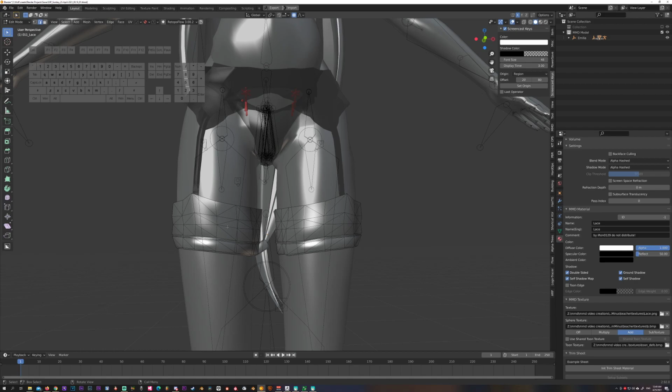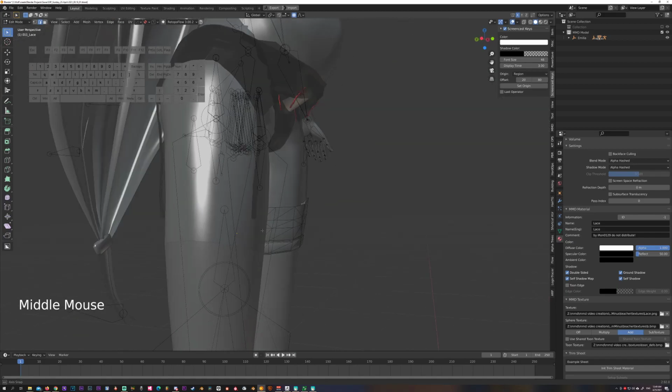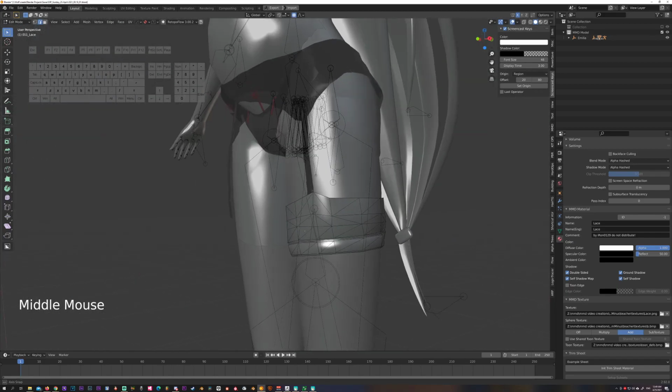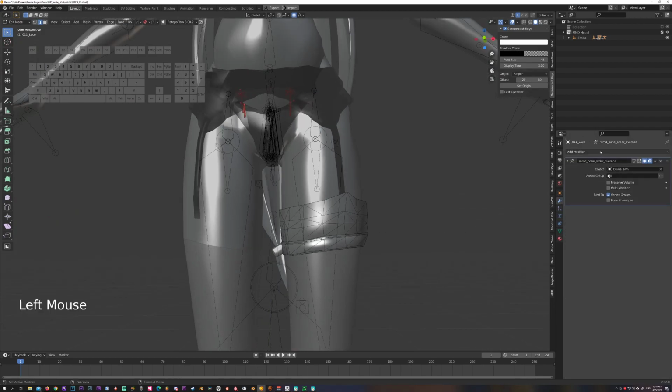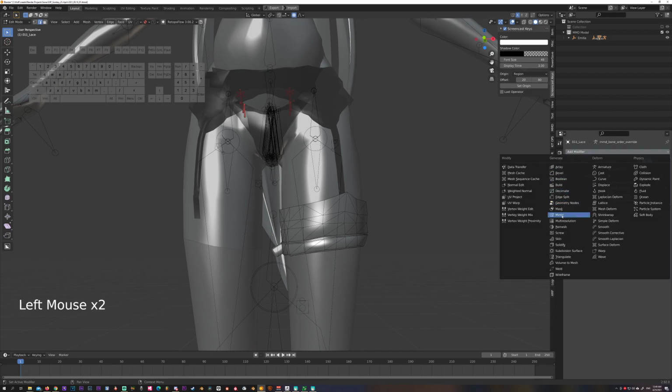To fix that, if you know they're perfect mirrors, you select it, press L, and what I will do is delete. So delete everything from here. I will go over here to your modifiers and select mirror.